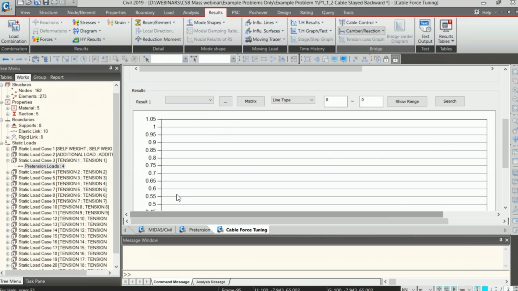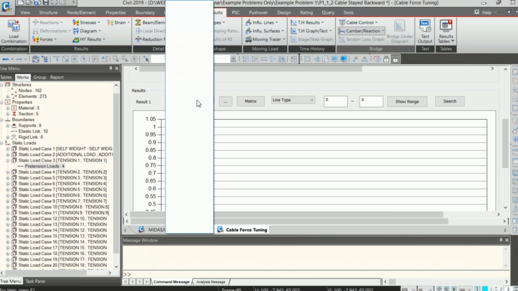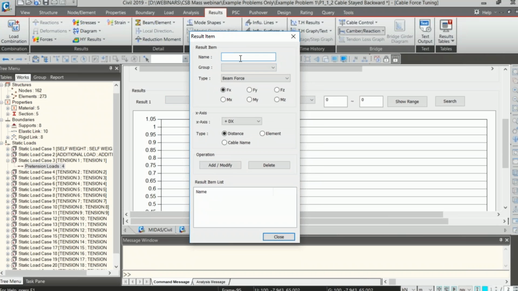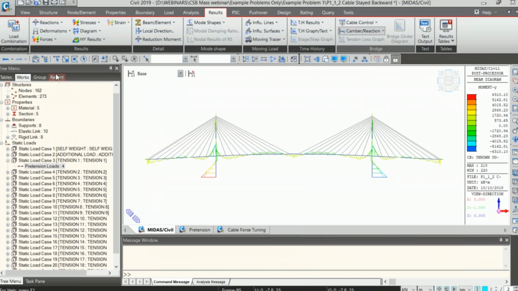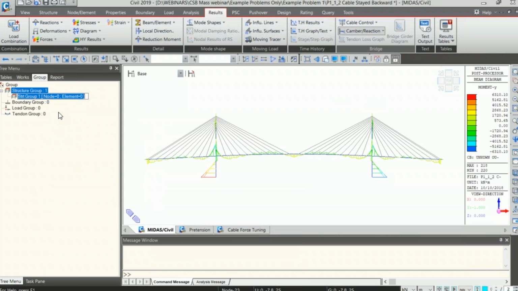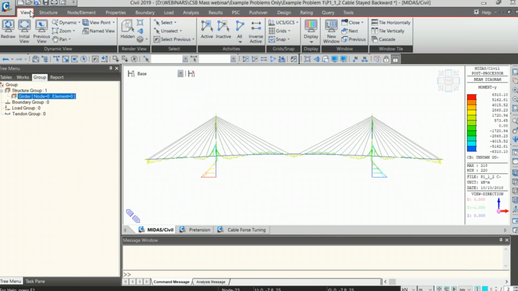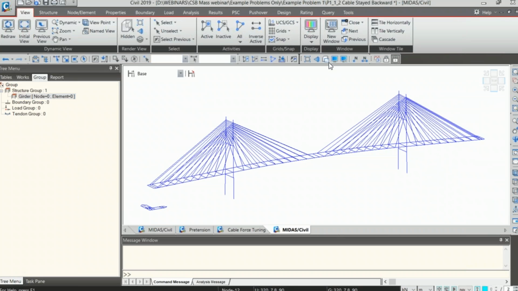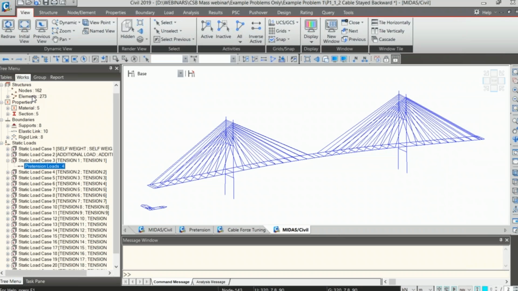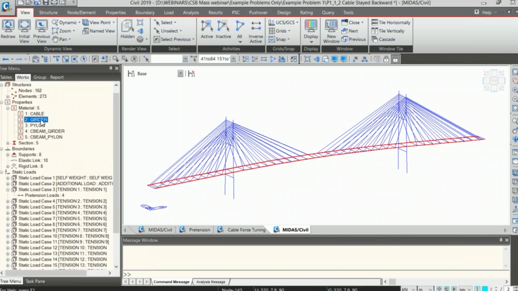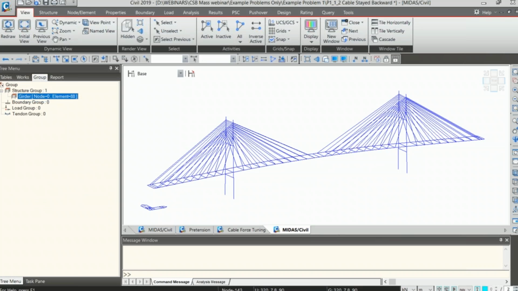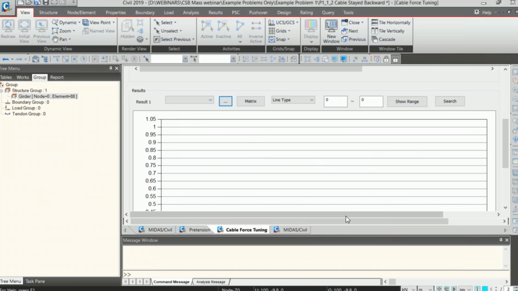And here I wanted to see the bending moment of the girder, of the entire girder. So right now there is no function. I'll try to add one girder bending moment function. So we do not have the girder group. I'll go to group, structure group. I'll select the entire girder. Then I'll go to cable force tuning.